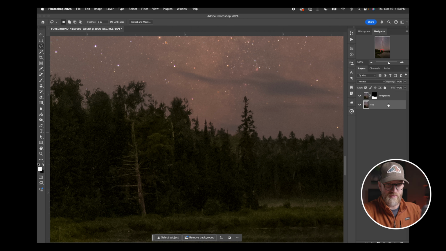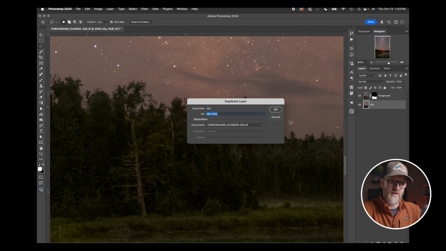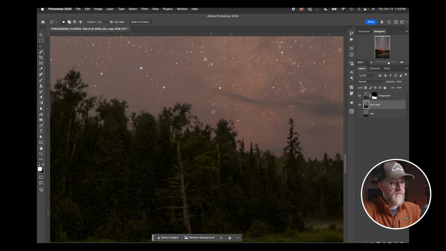Now, one thing I forgot to mention, since we're sticking with the theme of non-destructive editing, is to duplicate the sky layer so that we have something to go back to if we need it. You can either right-click, duplicate layer, you can choose duplicate layer from the little hamburger menu, or simply drag this layer onto the plus button down at the bottom and make a copy. So from here, that's where we'll continue to work.